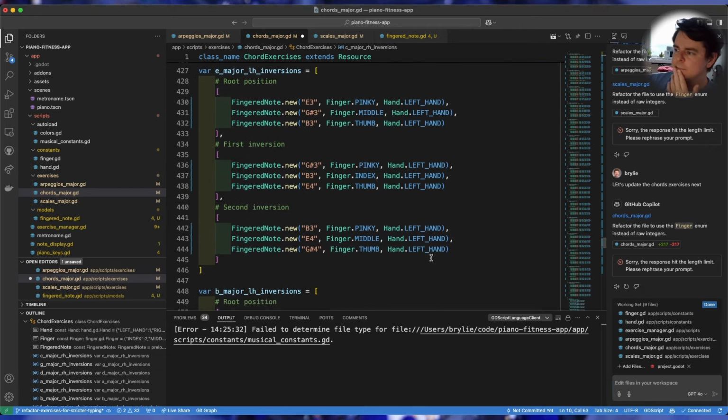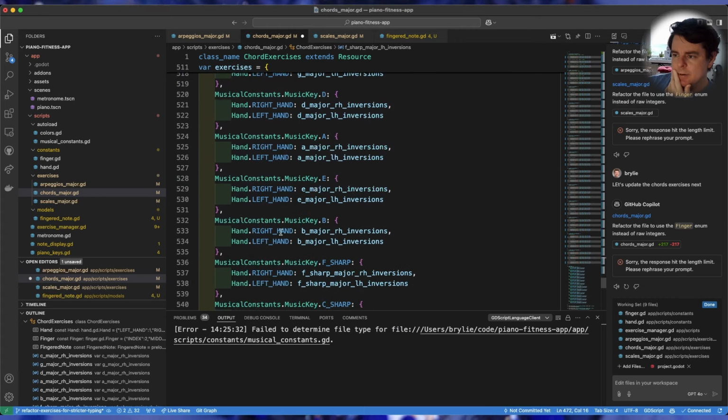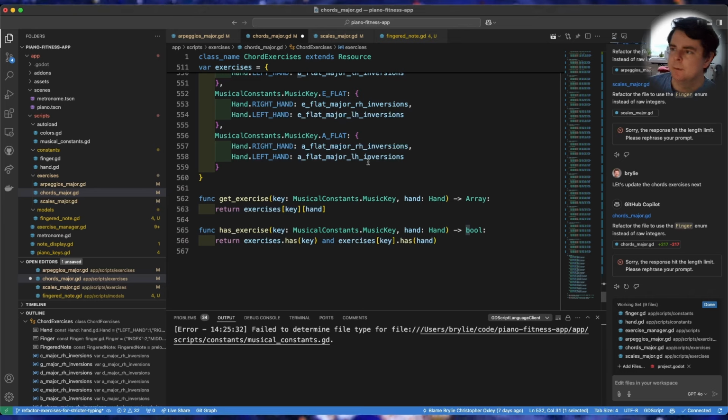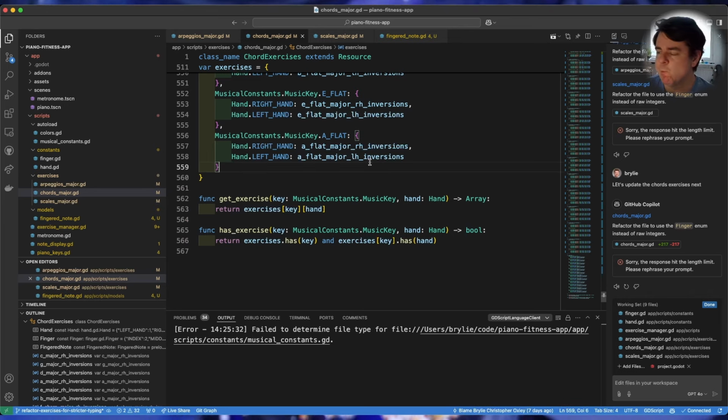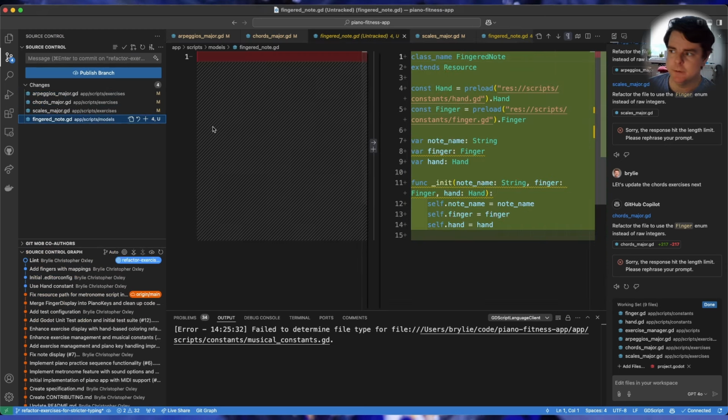And since we're adding this explicit finger note, we might not need this mapping anymore. Oh, I see. Maybe we do. Yeah, we do. All right, cool. So we'll save that. Let's just take a look at the interface for the piano and the exercise manager. If I run this right now, it's going to be broken essentially. We've refactored our exercises, but haven't updated the calling code.